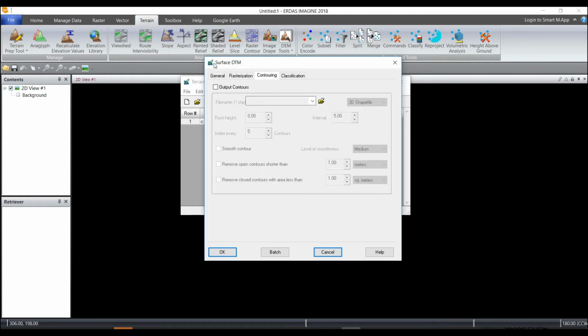Next, I can click on contouring. So this is optional. I can select output contours if I'd like to create contours. And again, I can call this whatever I would like, contours. It's going to create a 3D shapefile, and I can decide the root height, index every 5 contours, and the interval. I'll choose 15 meters as the interval.